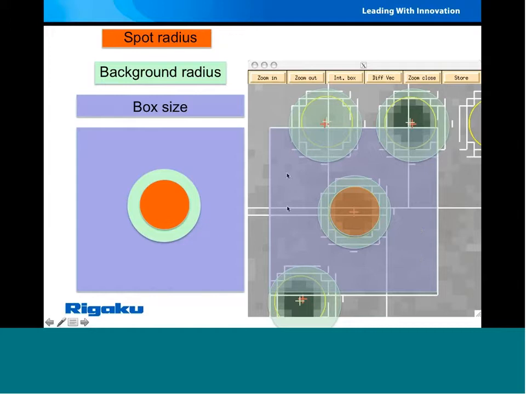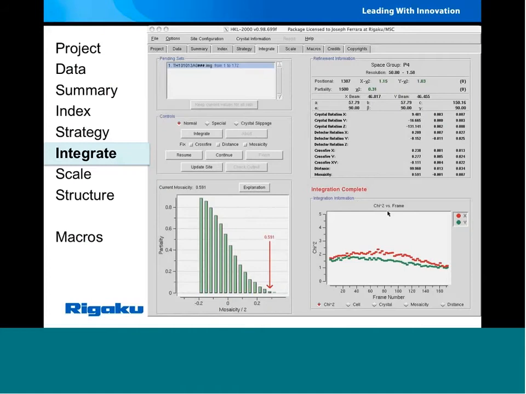And I believe that HKL or Denzo makes a least squares fit to a plane of the background around here. So it's a very local background. If this box was huge, you would be estimating the background for this Bragg reflection by including spots around over here, and I don't think you want to do that. So this is an explanation of spot radius, background radius, and box size, and you have to get that down to understand how to use this program.